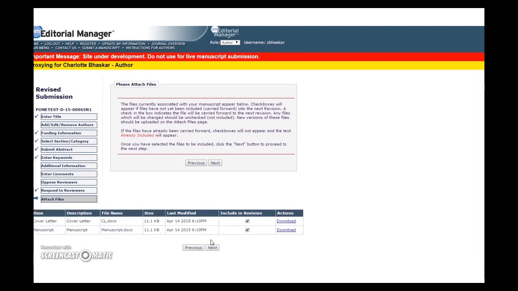You're now in the Attach Files section. Here, you'll need to remove any files that have changed since your last submission. For example, you'll probably be including a new cover letter and a new manuscript. Please note that if you are unable to update any information in the submission form metadata, such as the funding disclosure or competing interest statements, you may include your updated information in the cover letter. For now, we can pretend that the figures and the supplementary information stay the same.